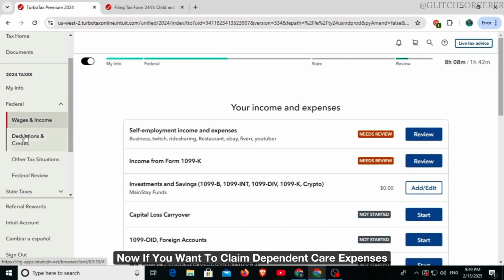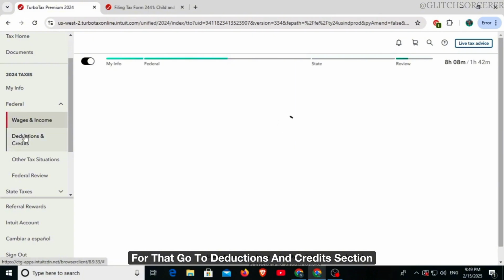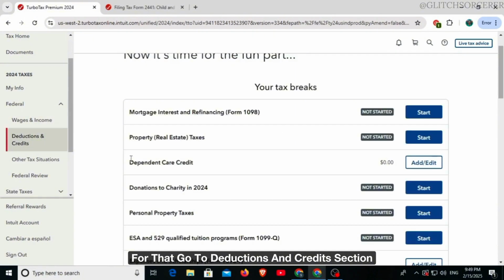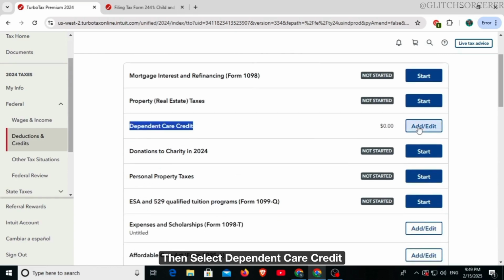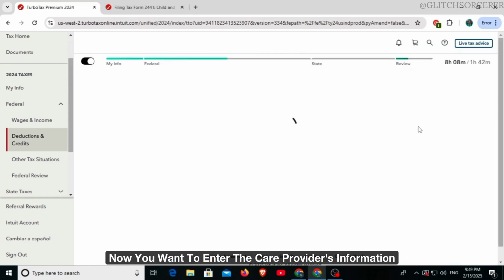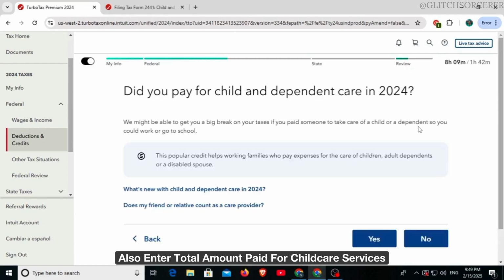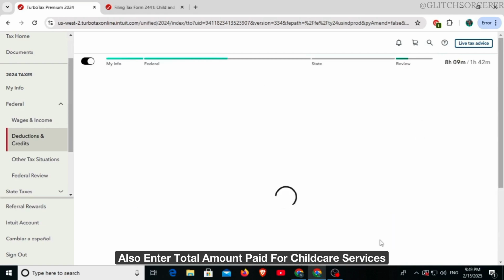Now you want to claim dependent care expenses. For that, go to the deductions and credits section, then select dependent care credit. Now you want to enter the care provider's information. Also enter the total amount paid for child care services.